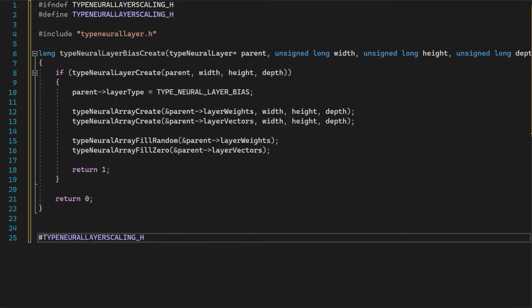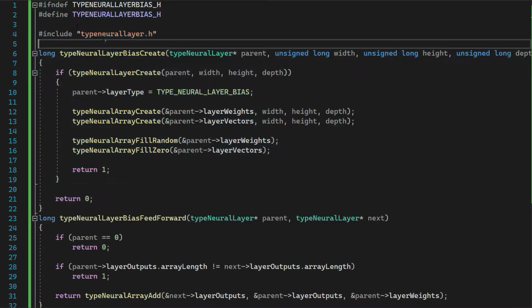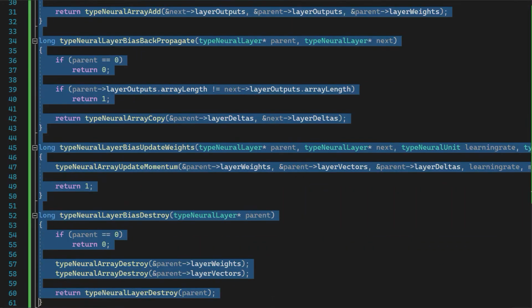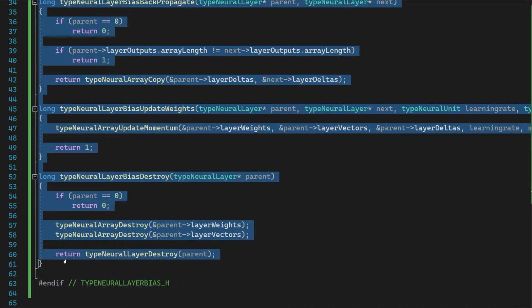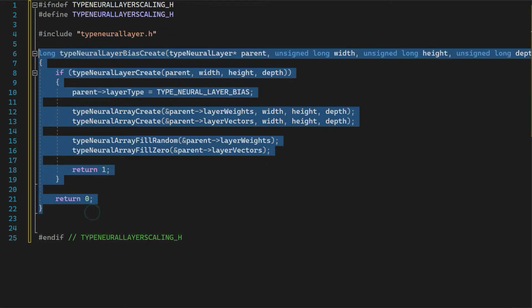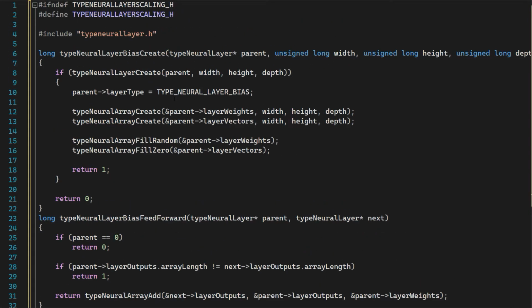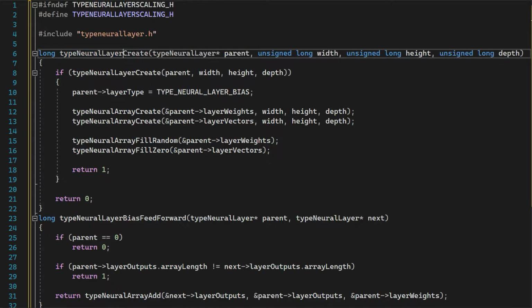Let me just copy everything, because all the files have the same basic structure, so it doesn't really make sense to try to redo everything. Okay, all right. So I just modify it. Null scaling create. So what do you need to create a scaling layer?